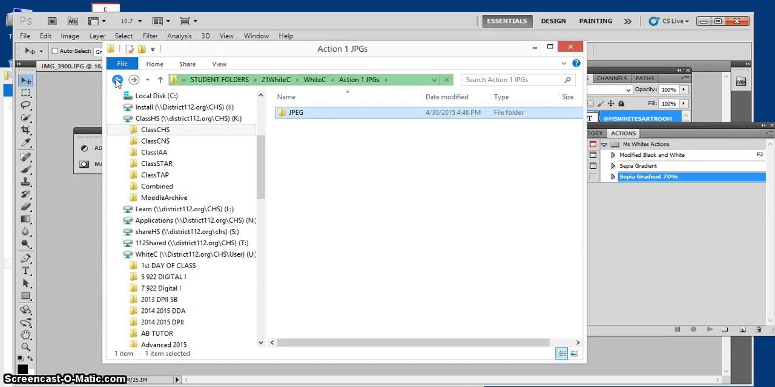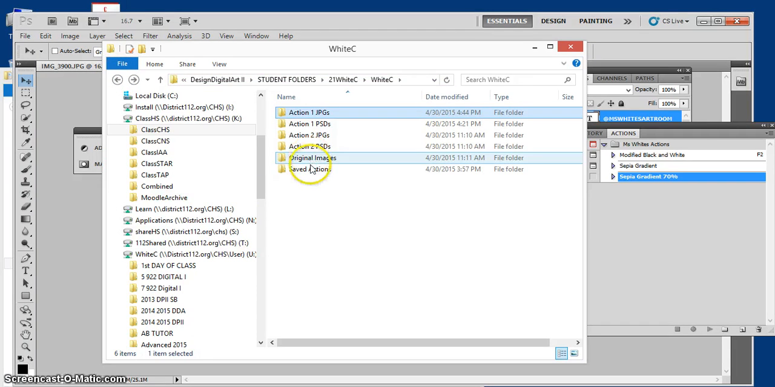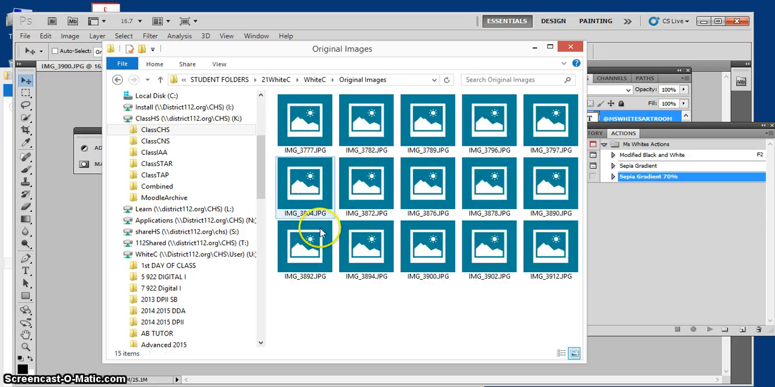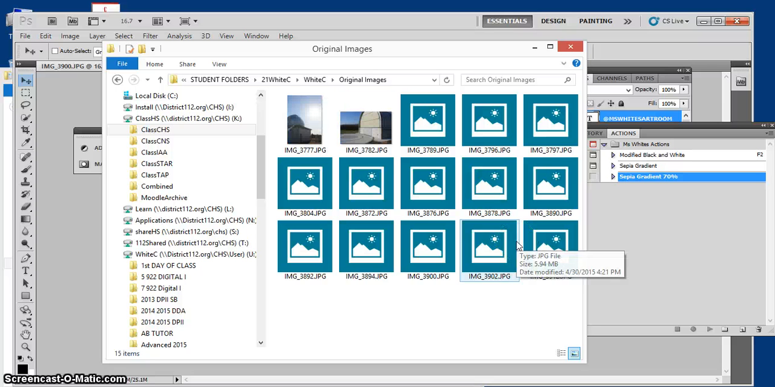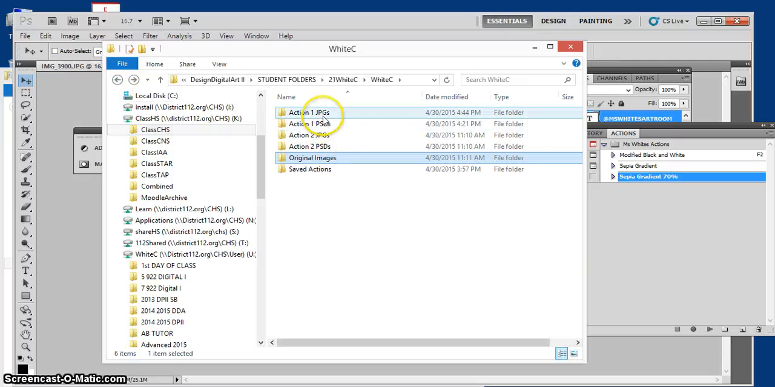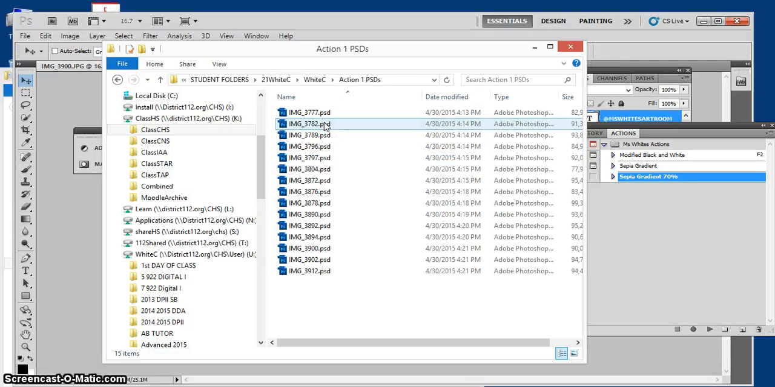So as a result of this project, I have actions that I can save. You can put these on a flash drive if you want to work from home too, if you have Photoshop. I have my original images. These aren't touched. I can run these through multiple actions in the future. I have my action Photoshop documents, so if I wanted to open these up and apply subtle changes, I could.